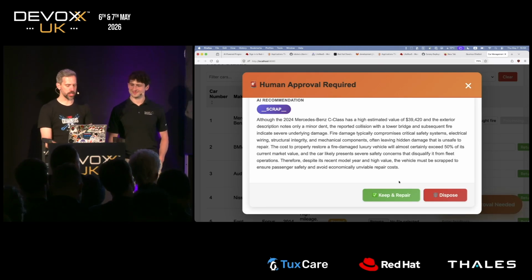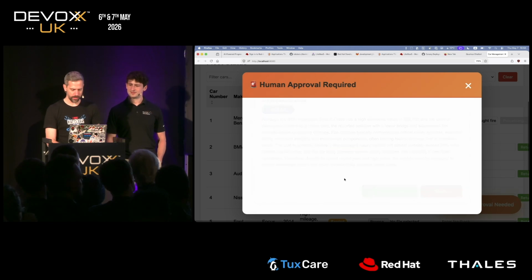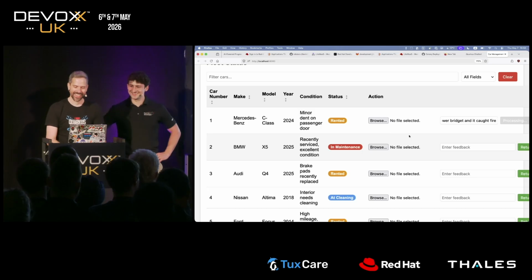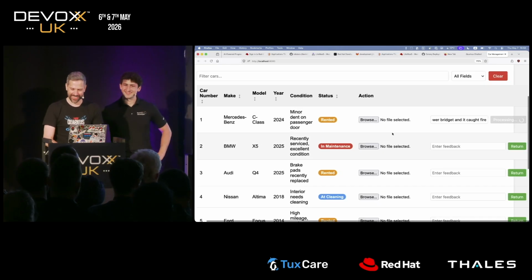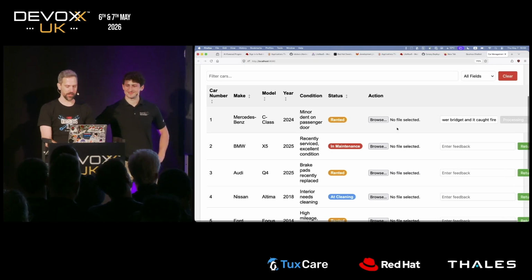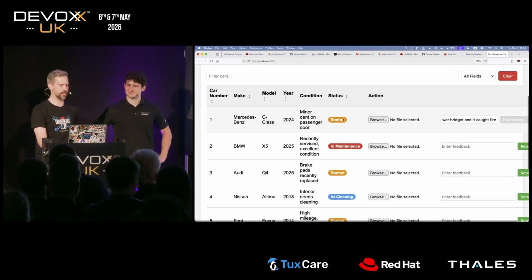We can say, well, actually, I want to keep this car still because it has a lot of value, and then override it. So let's try that. Facebook Marketplace. Yes, exactly. Facebook Marketplace, slightly used. Yeah. And then after a while, it will eventually get to the final result of, in this case, we'll send it to maintenance.